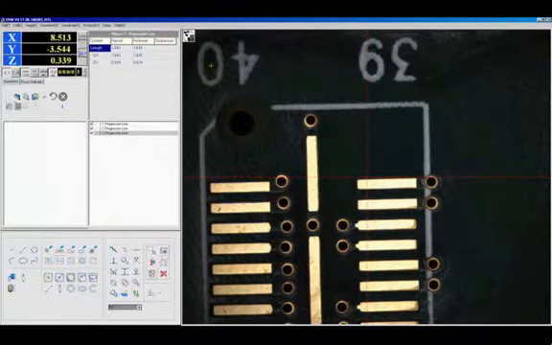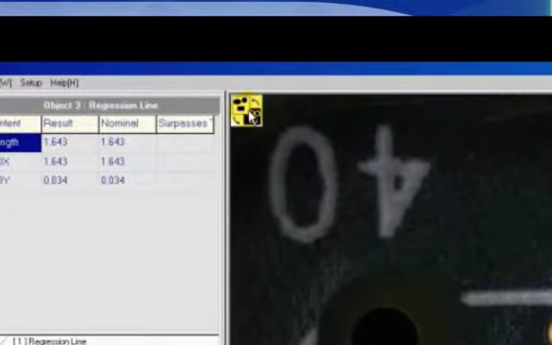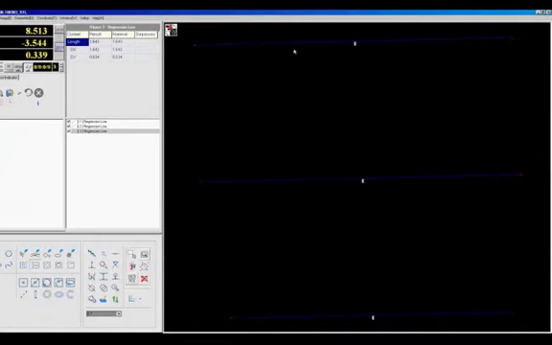Now if we go to the graphical screen, or the graphical toggle button that we're aware of, we can click there and you'll see that we have line 1, line 2, and line 3, which are the lines that I've taken.